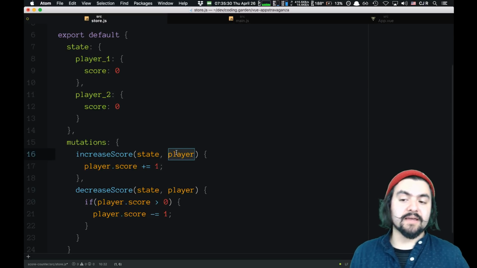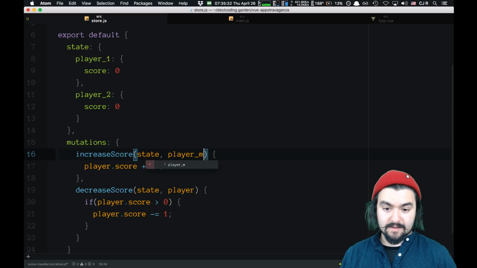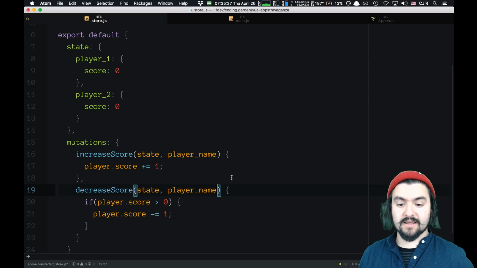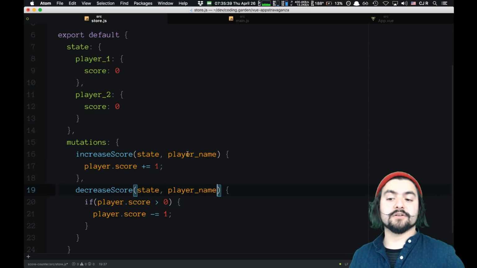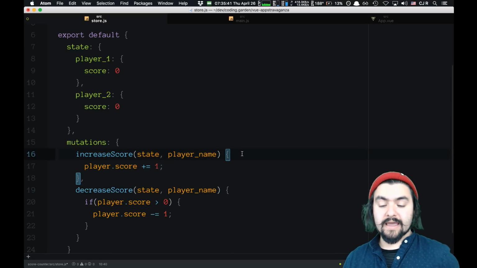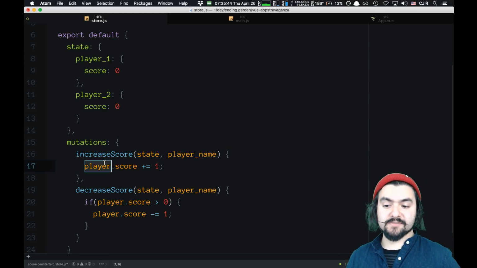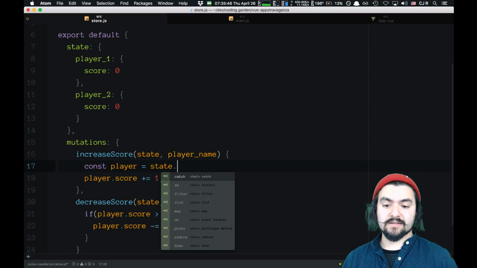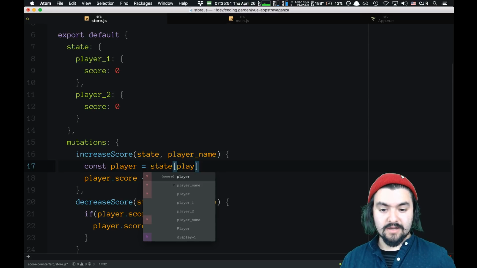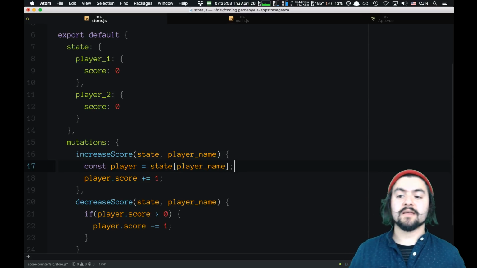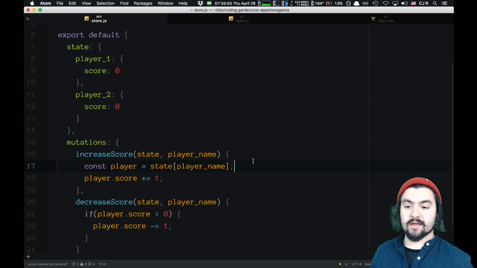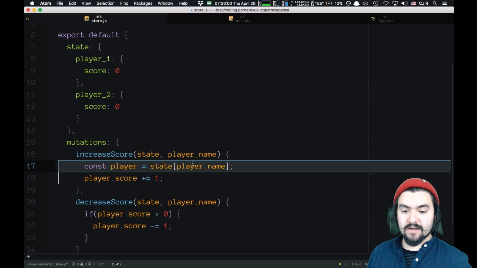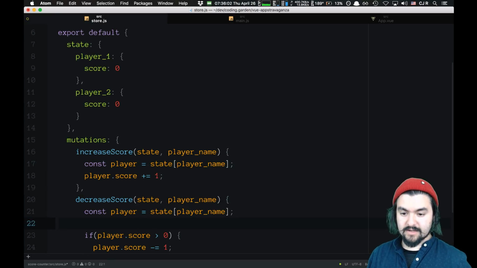Instead of accepting the player, I'm going to accept the player name. Because in one case, the player name will be player 1, and in the other case, the player name will be player 2. So now, to actually get access to this player, we need to grab it off of state. So let's say player is state at player name. So if I pass in player 1, it'll grab player 1. If I pass in player 2, like the string player 2, it'll grab player 2. And then I need to do a similar thing here.